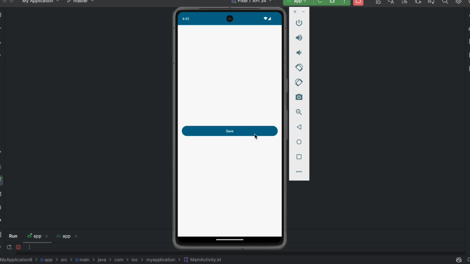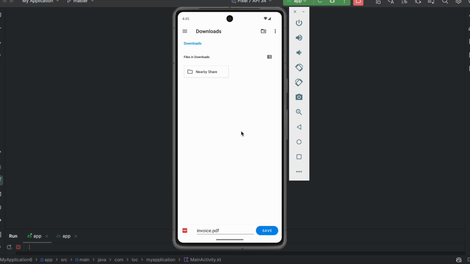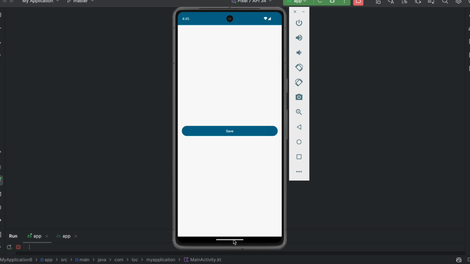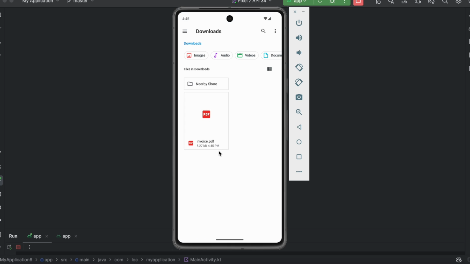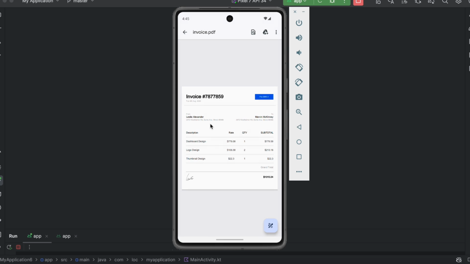As you can see, just a simple screen with the save button. Let's click on that. And now the user can change the directory of the PDF file that they want to save. Click on save. And as you can see, the file was already saved. Now, if we go to the files and we go to the downloads directory where we just saved that file, as you can see, we have this PDF document and we actually generated that within our Android app.